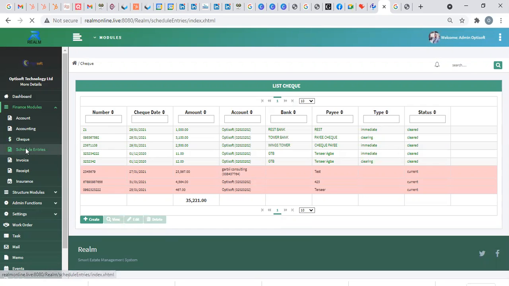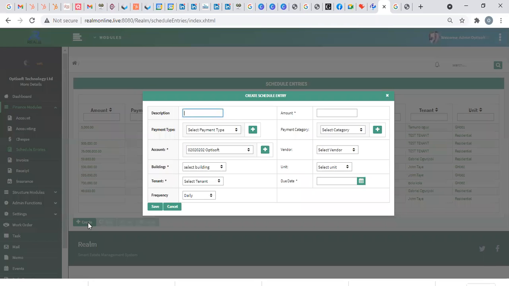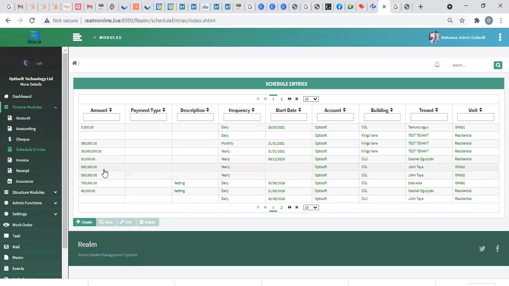You can also schedule an entry. Schedule entry is basically determining when something is going to happen. Maybe you have a transaction in the future. Schedule the entry: okay, this person will be paying this amount on this date. You put the description, the payment type, the account the person paid to, the building, and select the frequency. Is it daily, do you expect this money monthly, weekly, or quarterly? Whatever you want, you can use. Then the payment category, the vendor, the units, and the amount. So that's for scheduling payments coming to the firm.